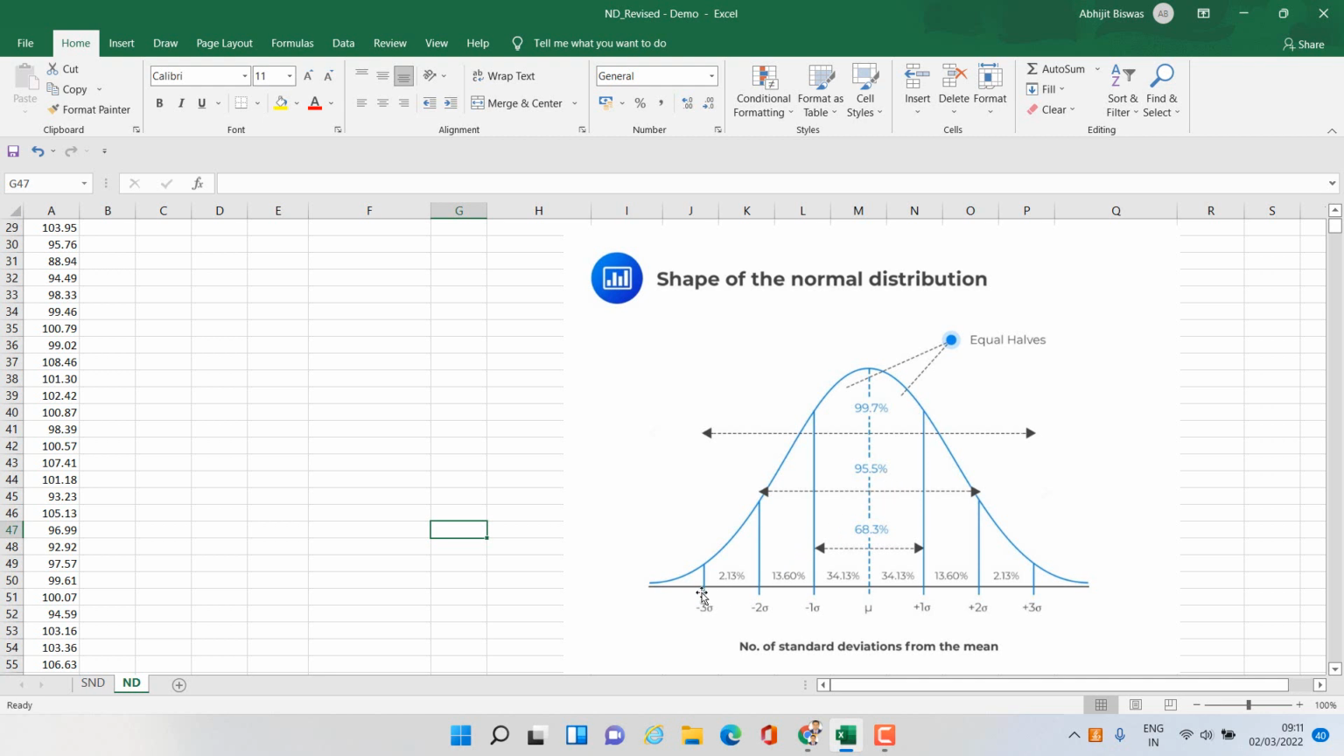If we consider the vertical line corresponding to -3 sigma and the vertical line corresponding to +3 sigma, then the area under the curve between these two lines represents almost 99.7% of the total area under the curve. Now, how do we get these percentages? That is what I am going to decode in this video. Let us get started.